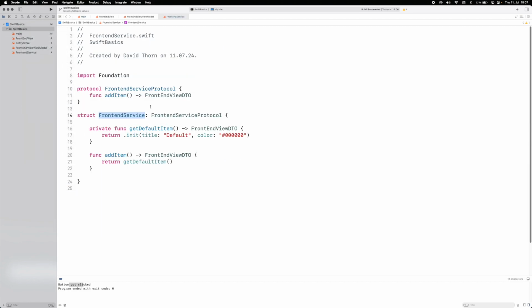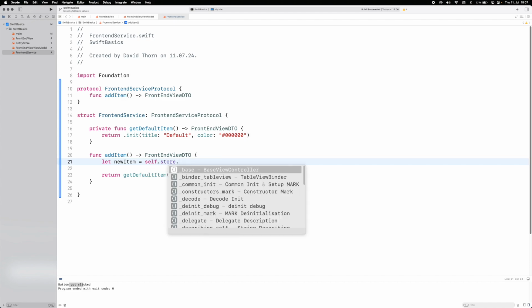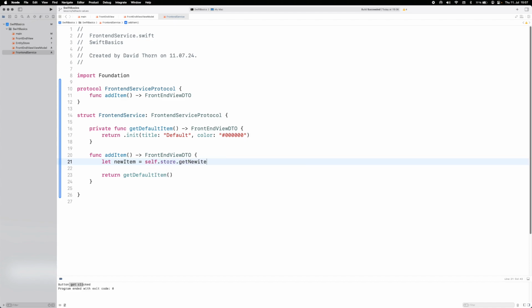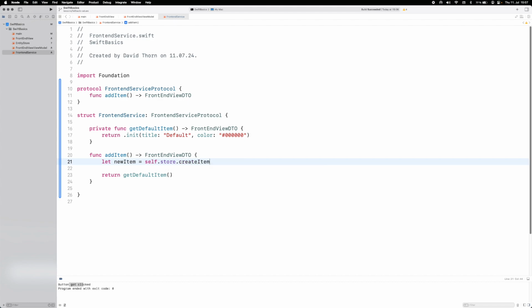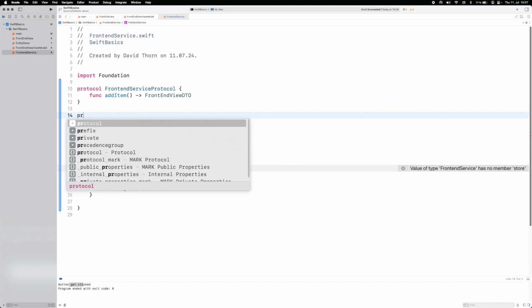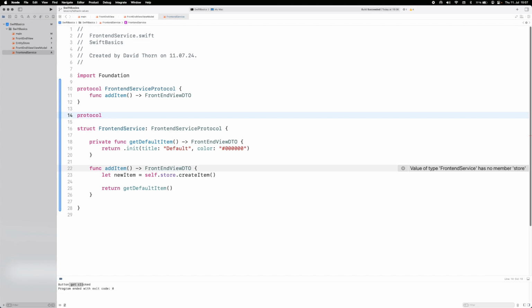Okay, and so let's go into the service, and we are now saying add item. At the moment we said get default item. Well, for add item, we need to say to the likes of a store, and here we're going to say new item is equal to self.store.get new, or it should say create item here in this store, and this is what should happen. So we can start writing a protocol for what our front end service actually requires.